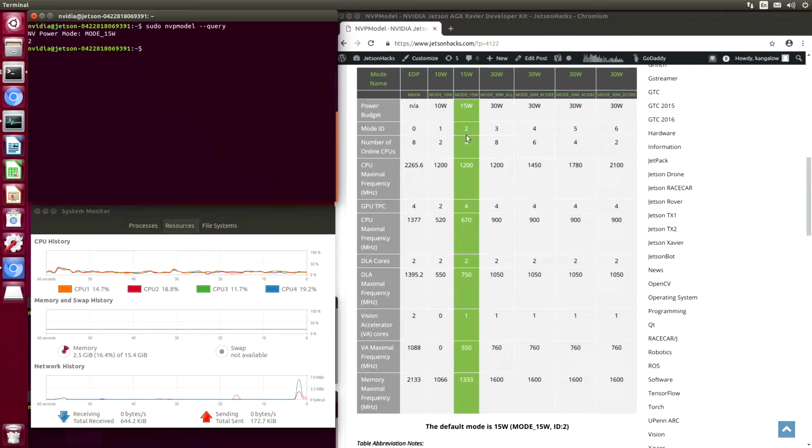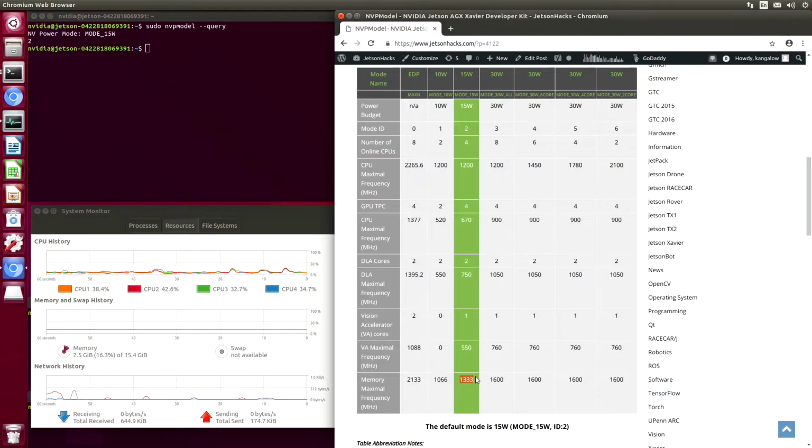It's mode ID, number of online CPUs, we have 4. Here's the clock speed. We are using all of the texture processor clusters on the GPU. We're using both of the deep learning accelerator cores. We're using one of the vision accelerator cores. And then we have our memory maximal frequency, which is this.